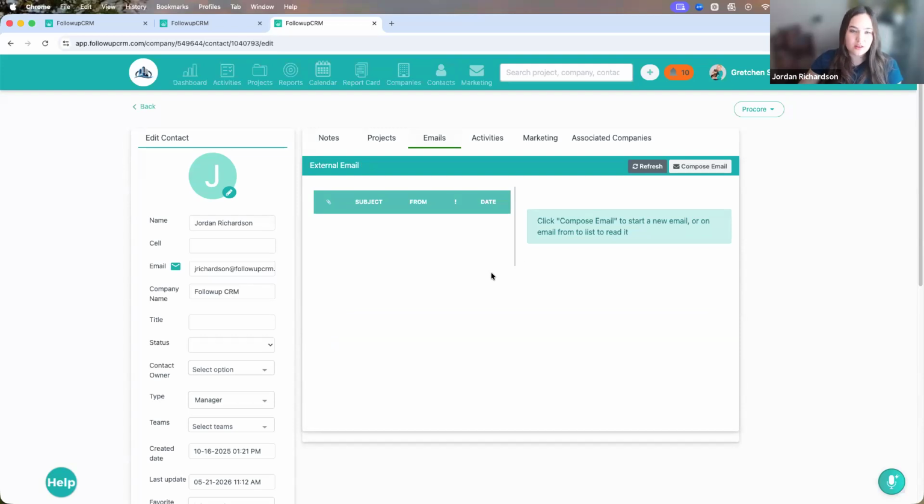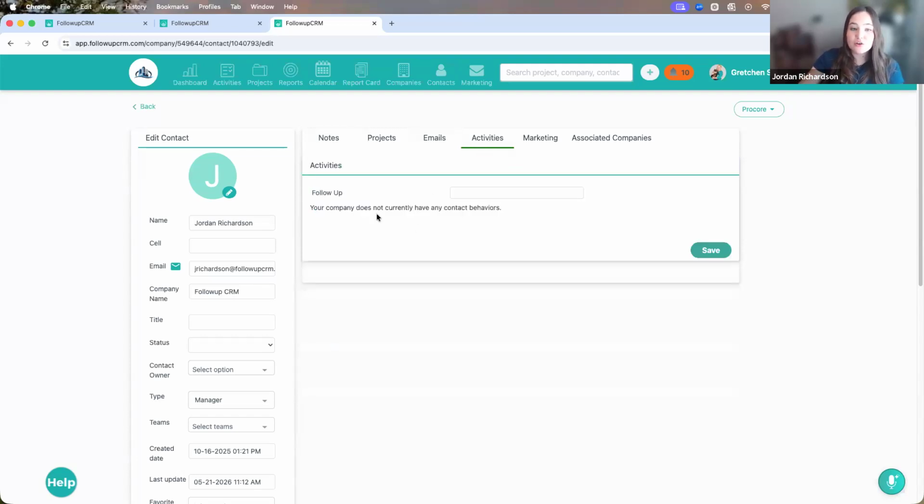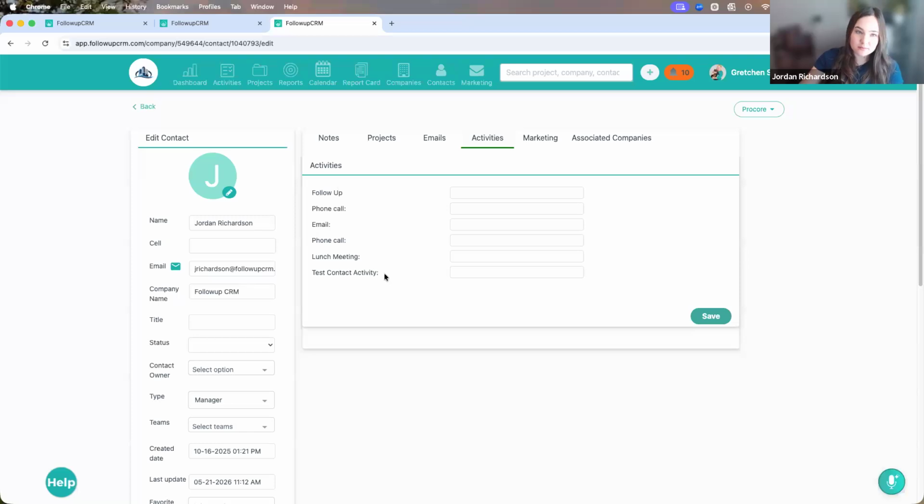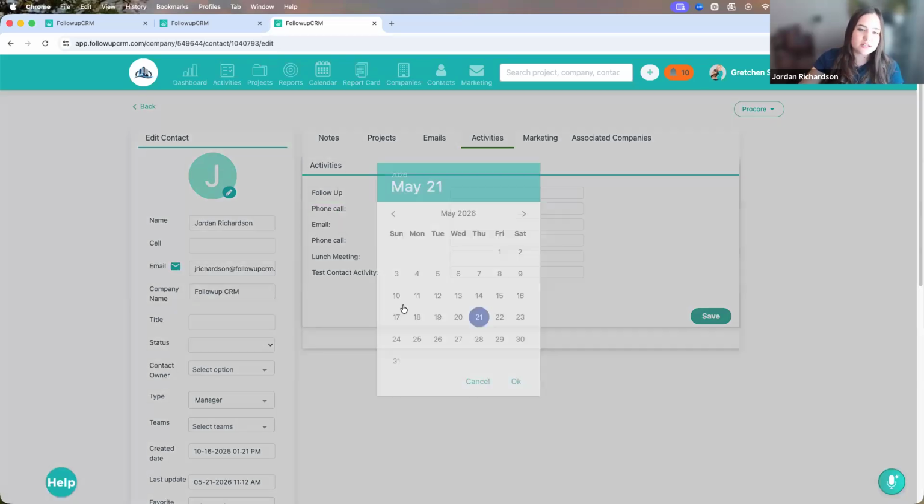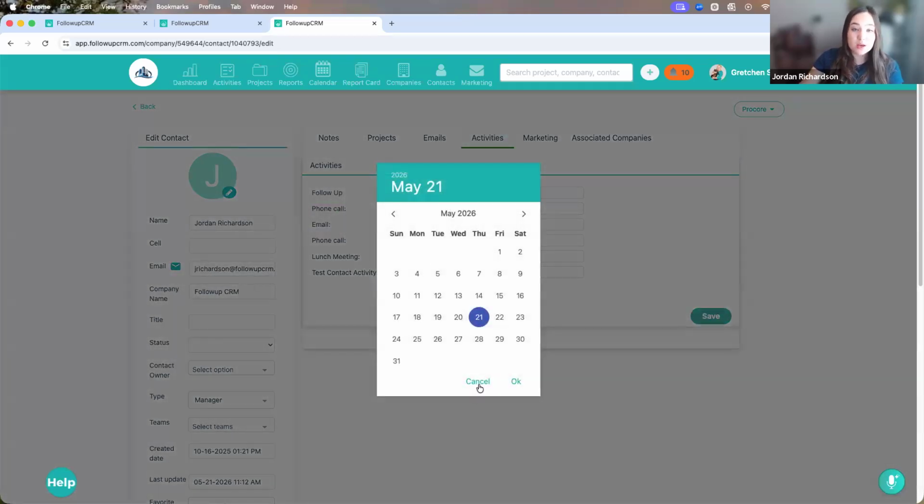And then to answer your question, you can actually track activities with contacts before a project has started, right from here, or even an opportunity, right? I can go to activities, and your company can create custom activities that you want to complete. You can see here that on this account they've added a phone call, an email, they want to email them or have a lunch meeting, right? And then we can have dates and times where we want to communicate with this contact right from here.